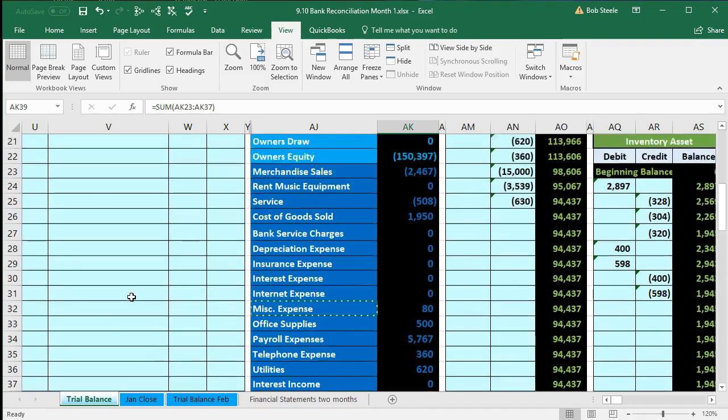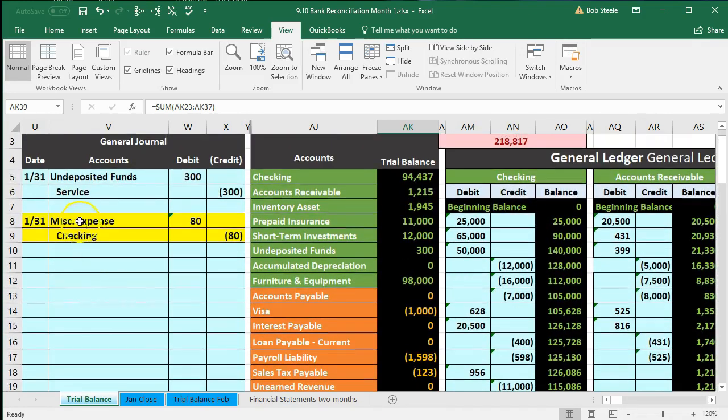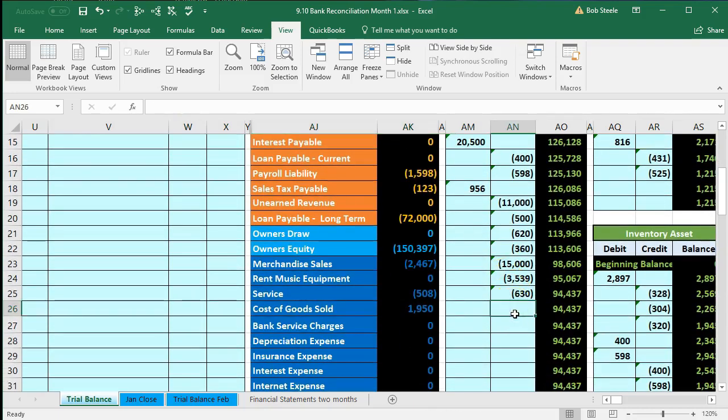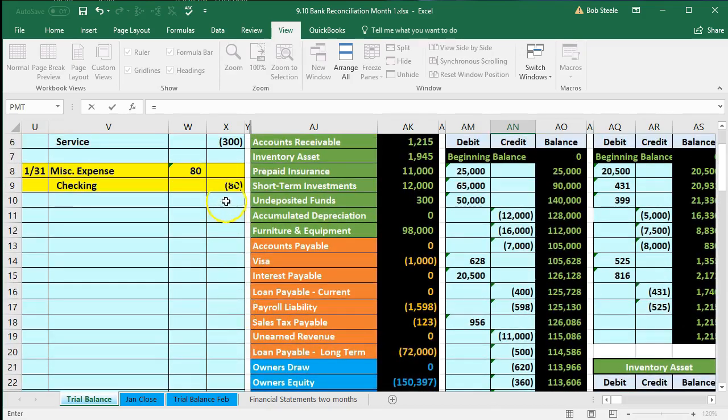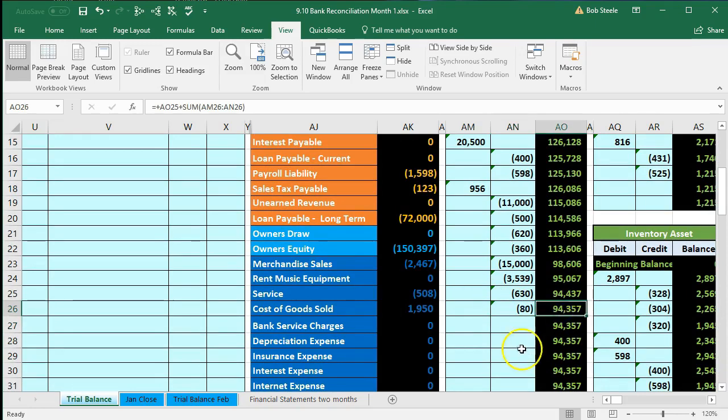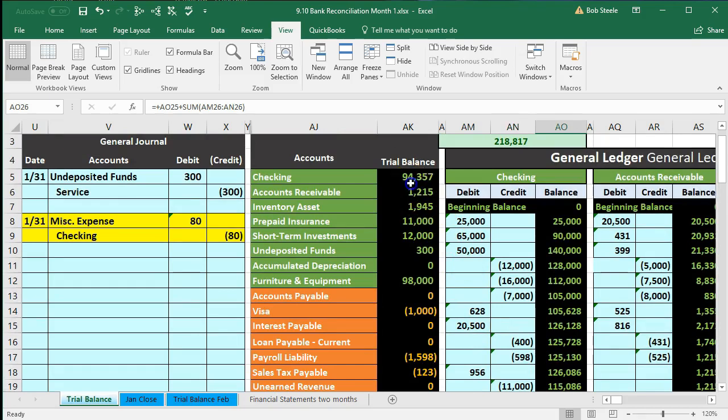Now we will record the other side. That's going to be the checking account. That's our first account on the trial balance, of course. Scrolling down to the checking account, the next area in the checking account is in AN26. So we are in AN26, and we're going to select equals. Scroll up just a bit and point to that 80 and enter. And that brings the balance down in the checking account to 94,357. If we scroll back up, here's the 94,357 there.